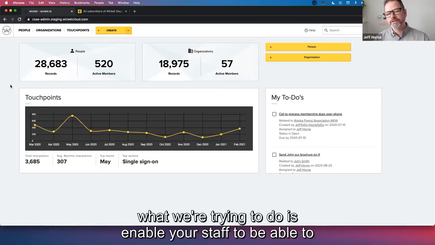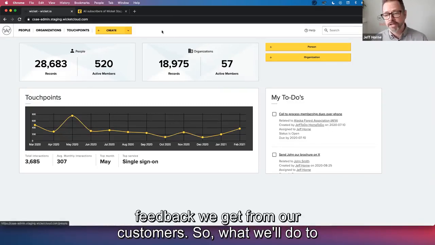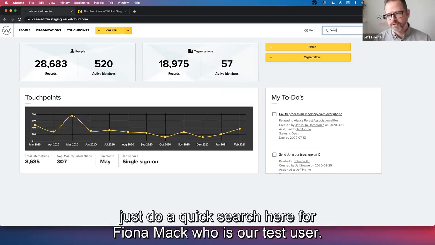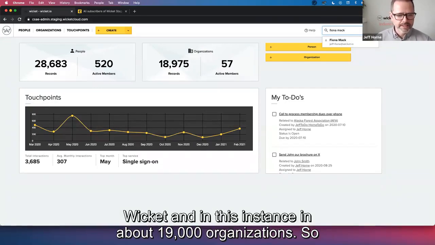And really what we're trying to do is enable your staff to be able to jump in and use the tool with minimal training. And that's the feedback we get from our customers. So what we'll do to start our journey here, we're going to do a quick search for Fiona Mac, who is our test user. Now we've got about 30,000 contact records here in Wicket, and in this instance, about 19,000 organizations.